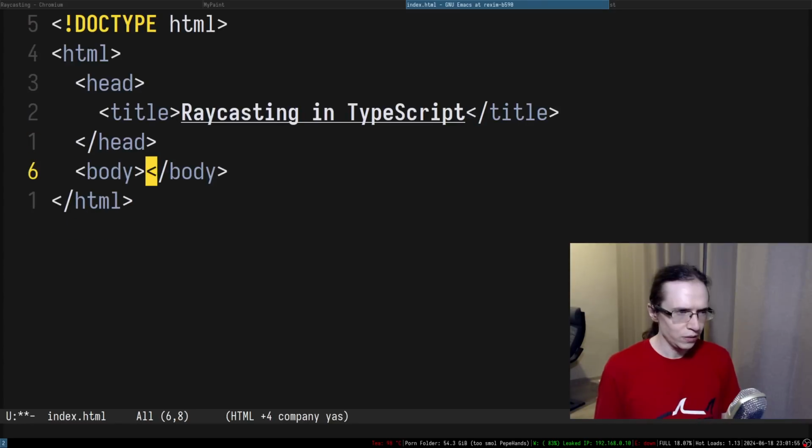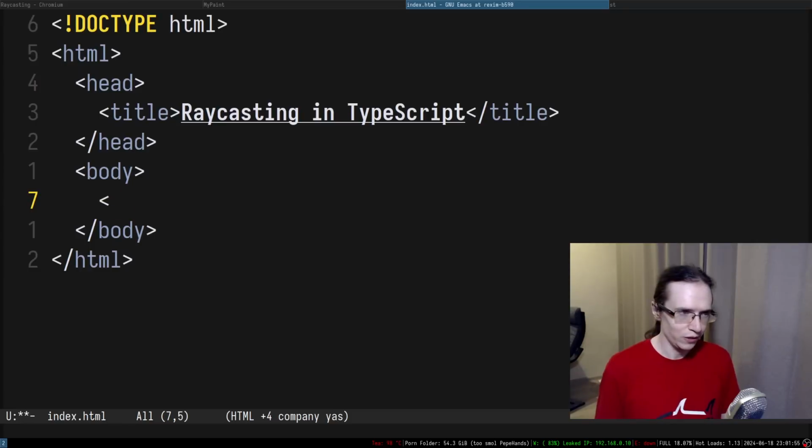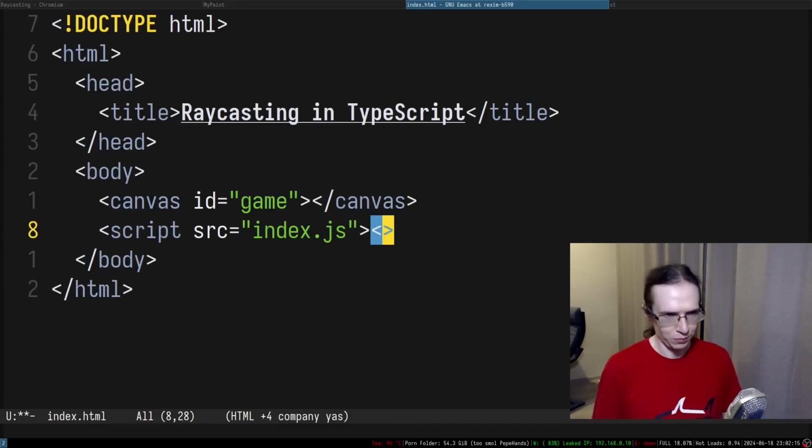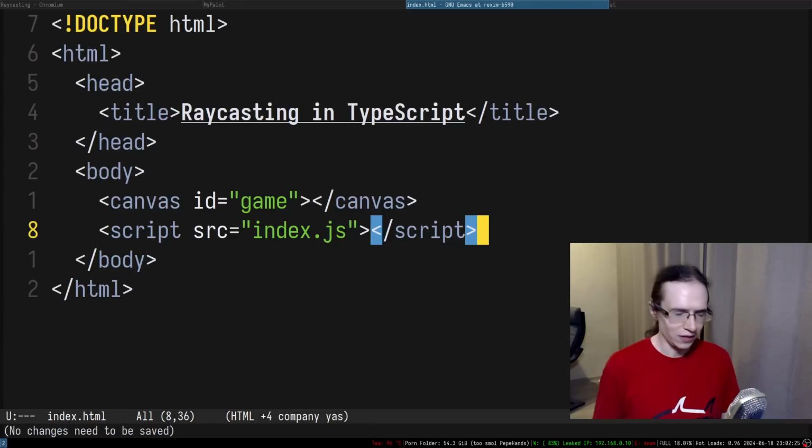There we go. Within the body, we're going to have a canvas. We're going to be rendering everything on the canvas, at least for now. Once we implement the ray casting, we'll see, maybe we can come up with something more interesting. Let's actually call the canvas game, it doesn't really matter. We just need to have some sort of ID for the canvas. And let's also include index.js. We're going to be compiling that index.js from index.ts. Okay, so we'll get this kind of thing.